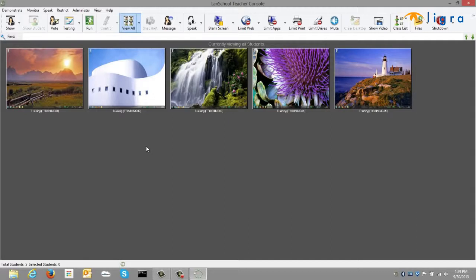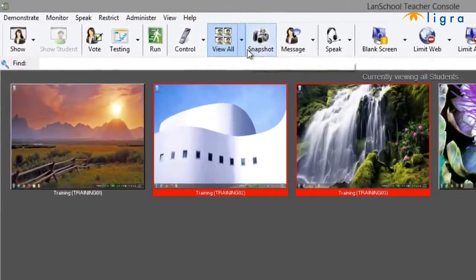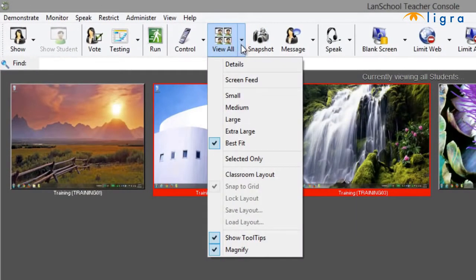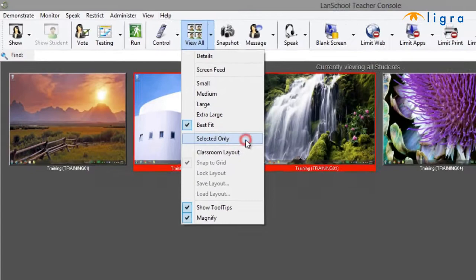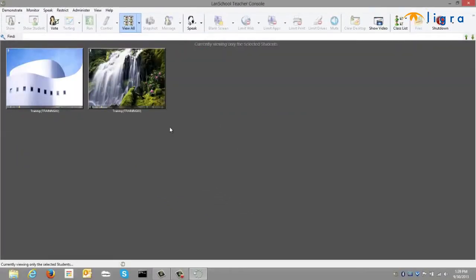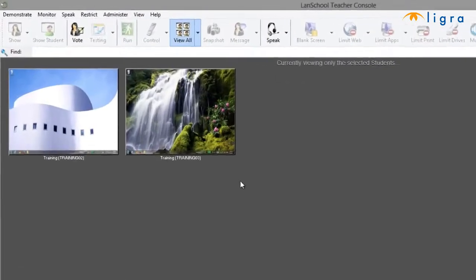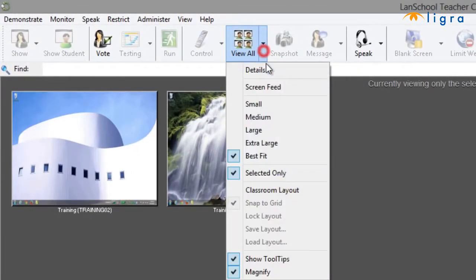To view only a subset of thumbnails at a time, simply select them. Click the View All drop-down menu and select Selected Only. Only those thumbnails you selected will be displayed. To see all thumbnails again, uncheck the Selected Only option in the View All drop-down menu.